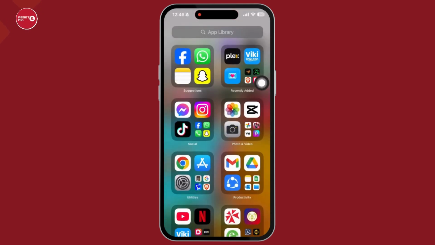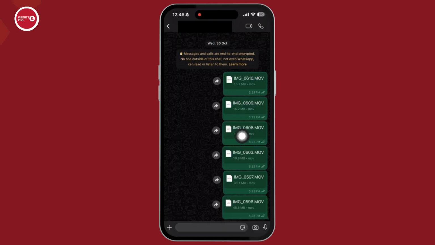Now from your home page, open the WhatsApp application on your device. As you can see here, these files are supported on WhatsApp. Make sure that you check what files are supported on WhatsApp. In WhatsApp, maybe some files are not supported. You can do a quick search on Google to find out what kind of files are supported on WhatsApp.